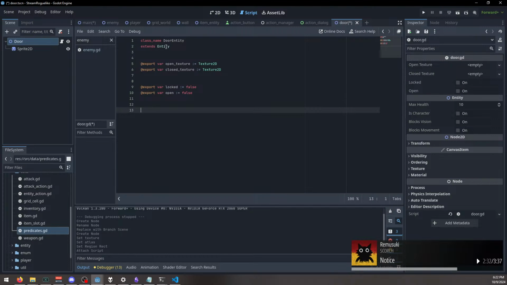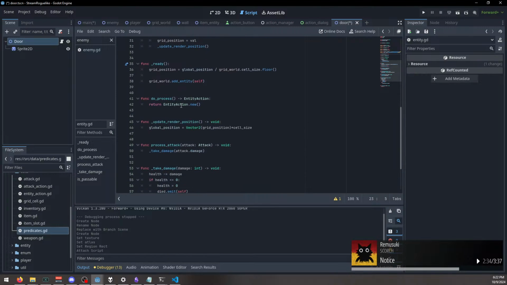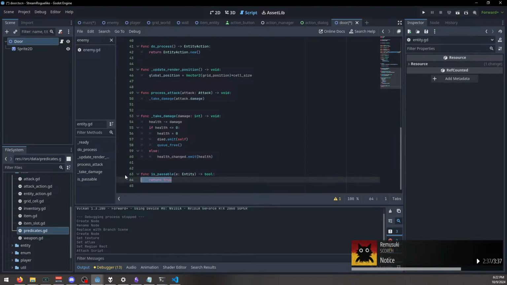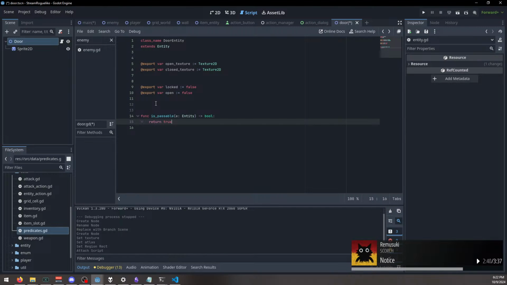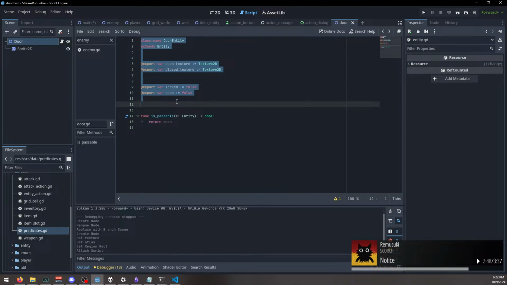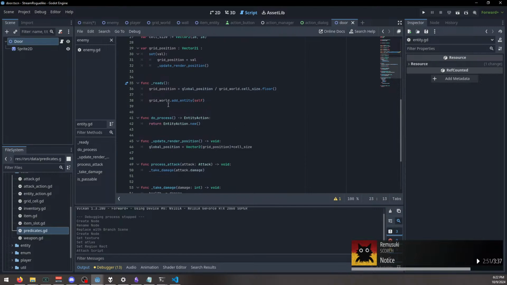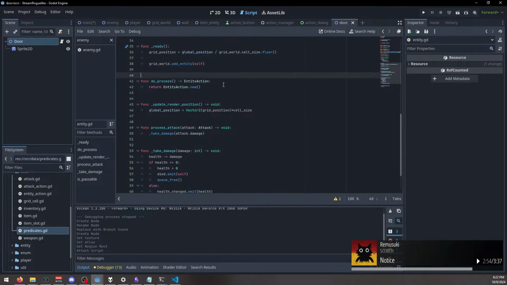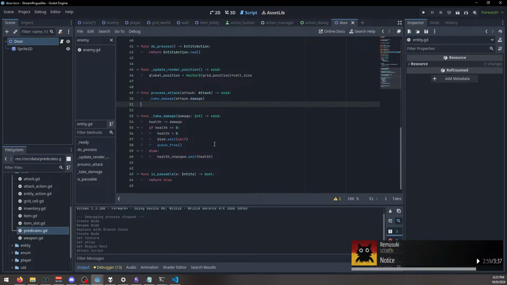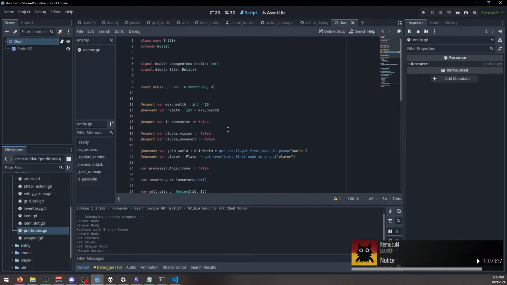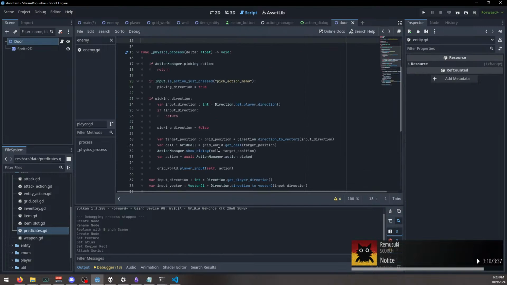Okay, and then what functions can I work with? So we should have blocks movement or is passable. So for is passable, we can return whether it's open or not. And then we can also do, let's see, so this takes care of it. By default, it does nothing. It's a door. It, I guess, could take damage, but we'll handle that when we get there, maybe, potentially. So I guess for now, that's that.